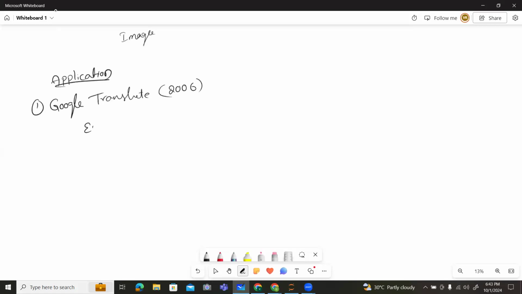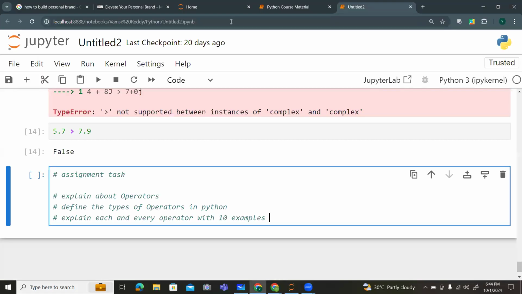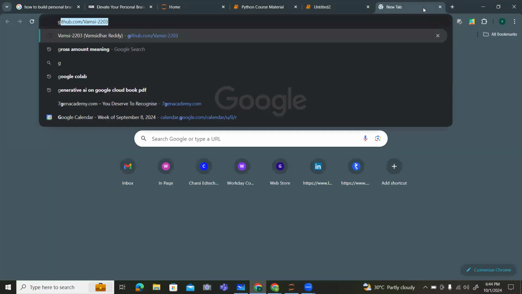Let me give an example. If I need to translate Telugu to English, or Hindi to English, we use this Google Translator. Let me show you how to use it. Let me open it and show you.